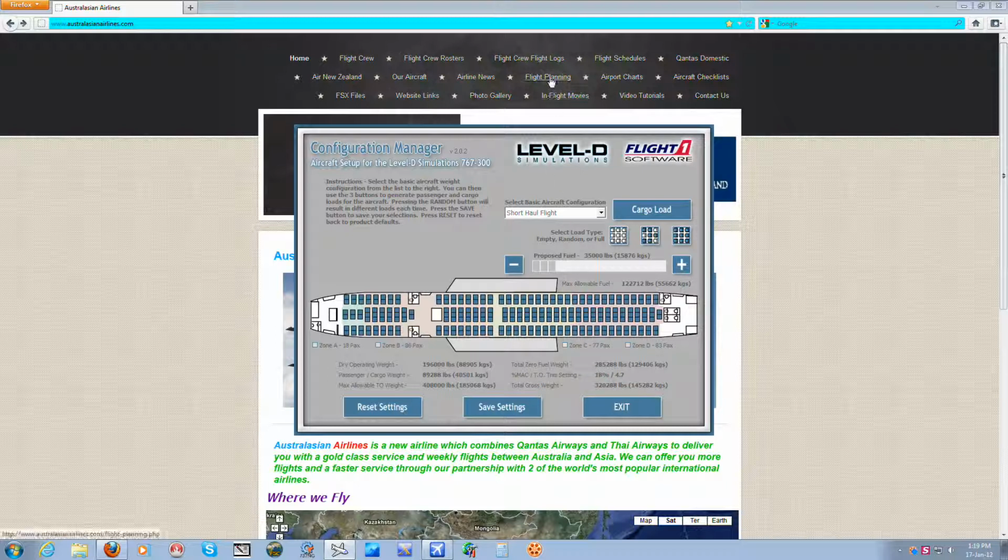Again, if you go to the flight planning section on our website, there's a little chart that you can print out called Australasian Airlines Flight Details Chart. If you can print that out, it's got all the information in it for your flight. So all you need to do is just write in the information, and it's even got a section there for gross weight and center of gravity. So I've already written that down.